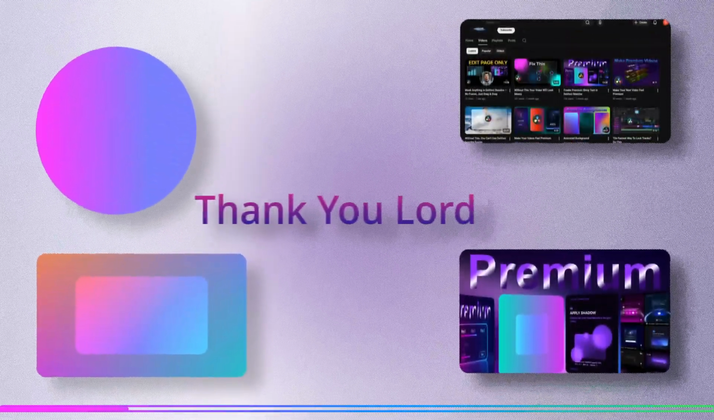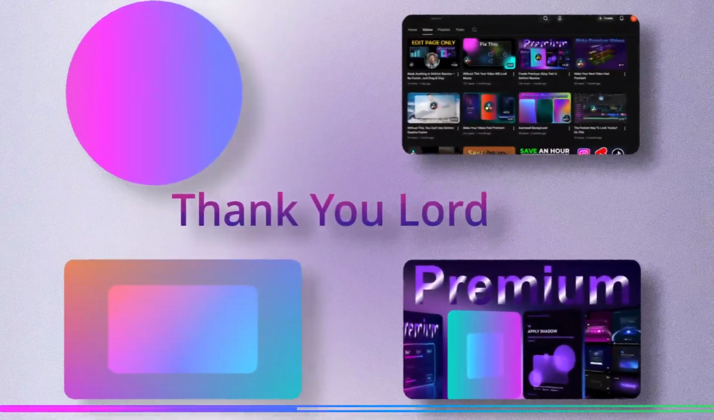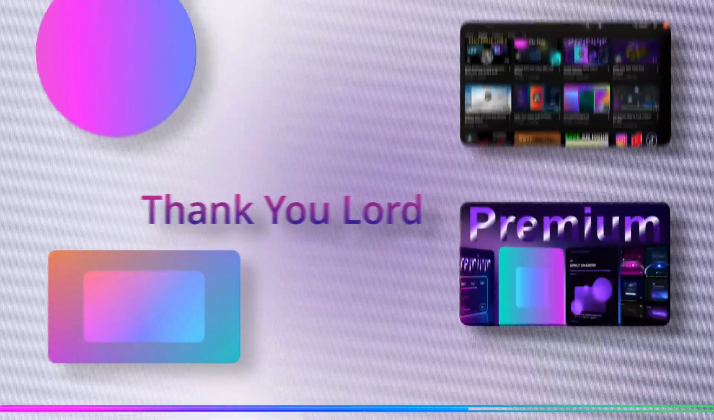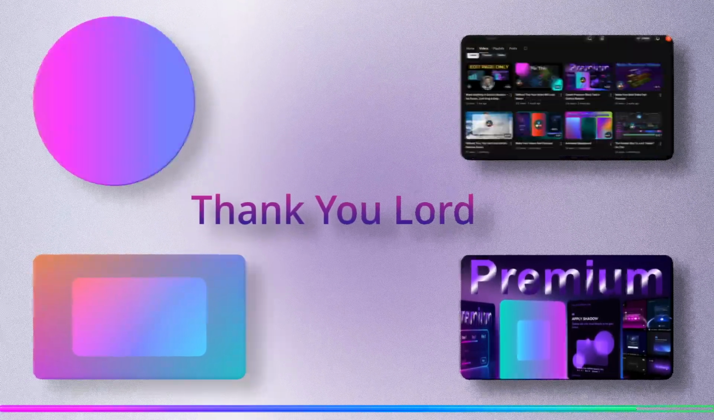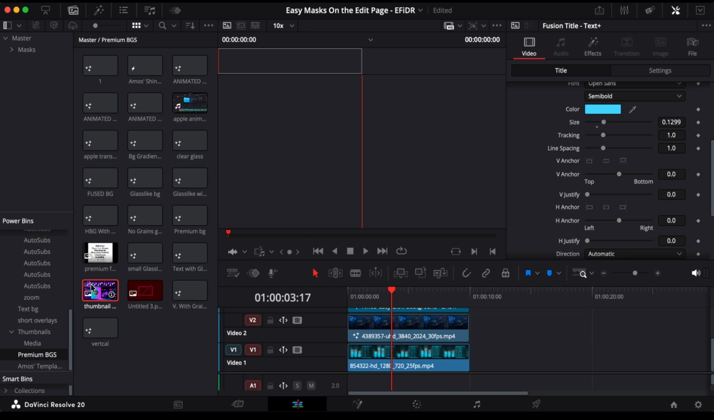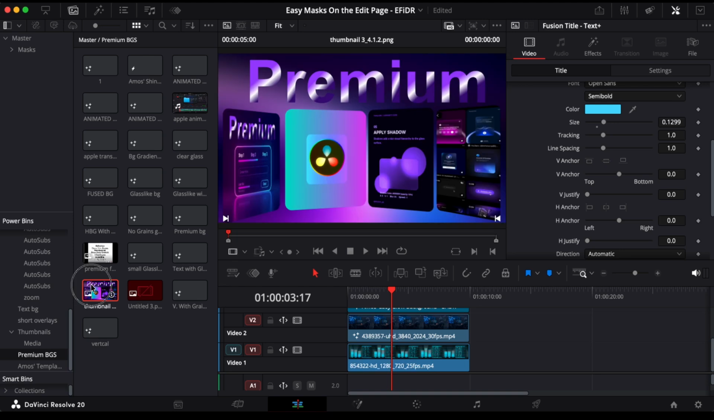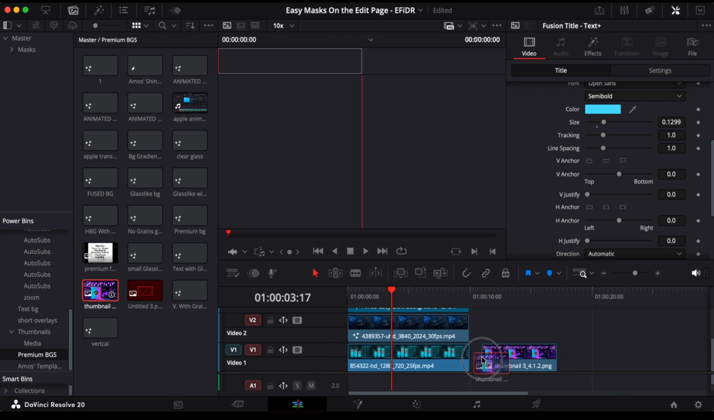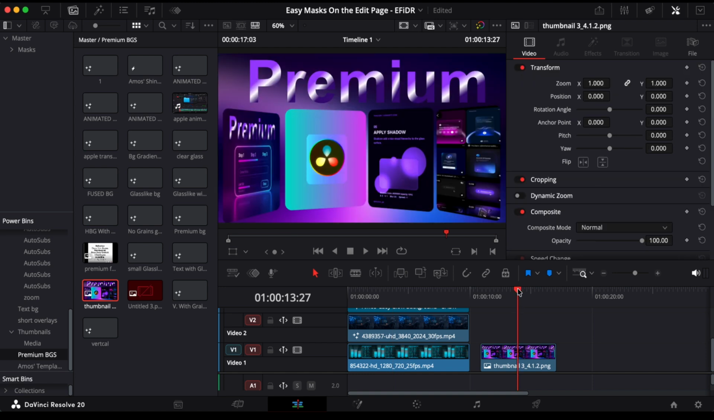If your visuals look flat like this, by the end of this video, they will look like this. I have this thumbnail that I made for one of my videos, and I suggest you check that video out if you haven't watched it already. So let's just grab and drop it on the edit page and start working with it and see.